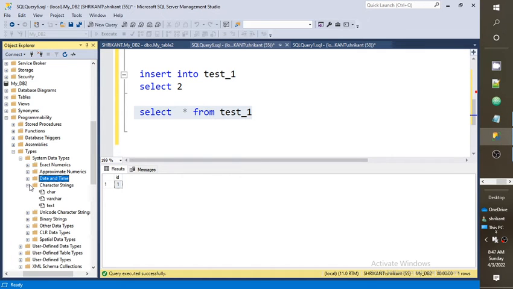Then character string. If you want to store character kind of data, you need to go with char, varchar, and text. The difference between char and varchar, we'll talk about that, but just for understanding, char is a fixed data type, varchar is a variable kind of string data type. Text is a text. You can store any text.